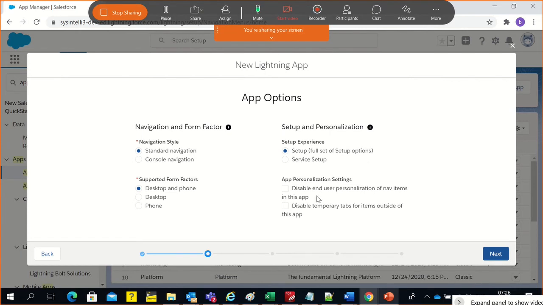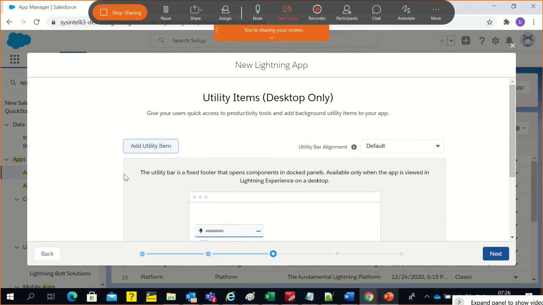Okay, all these are fine. App personalization settings. So I don't want to disable anything for any of the users. So we're good there. So navigation style is standard navigation. And I'll also show you after some time the console navigation when we come to Service Cloud concepts. So currently I'm using standard navigation, and for desktop and form factors I've just chosen.